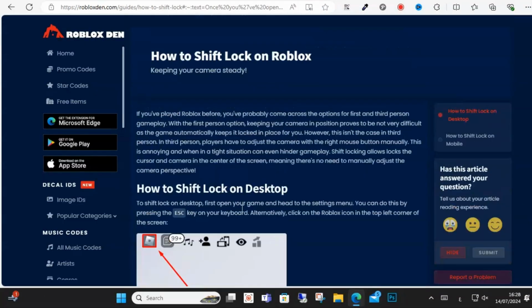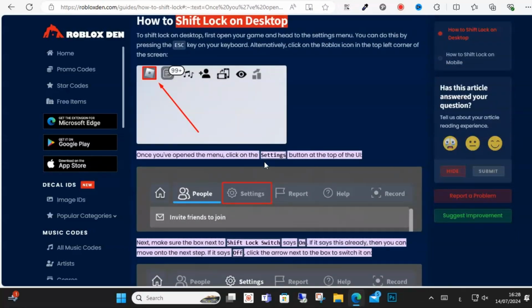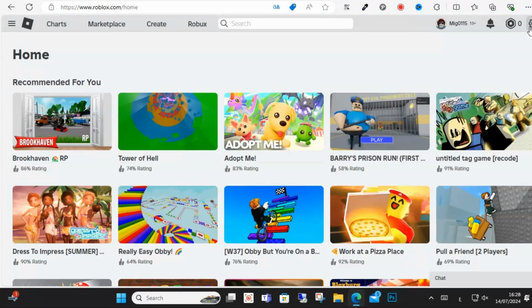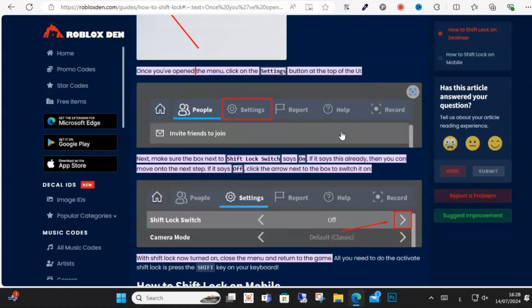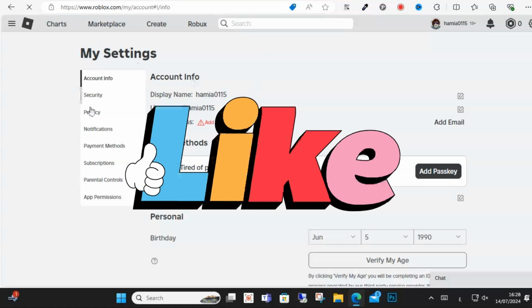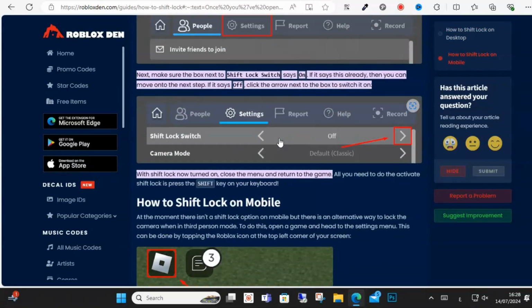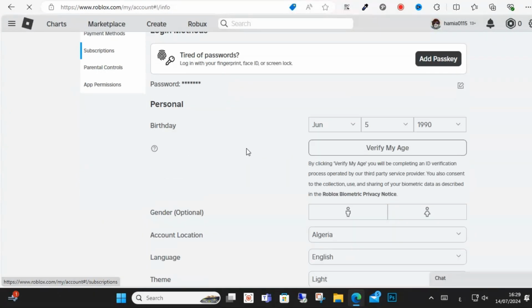Today I will show you step by step how to get shift lock on Roblox Mobile. So guys, look on the desktop. First open your game and head to settings. After going to settings, press Escape K on your keyboard. Alternatively, click on the Roblox icon in the top corner of the screen and make sure the shift switch stays on it and says already, then you can move to the next step.